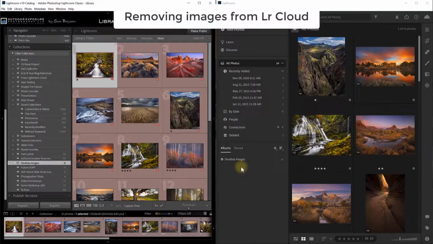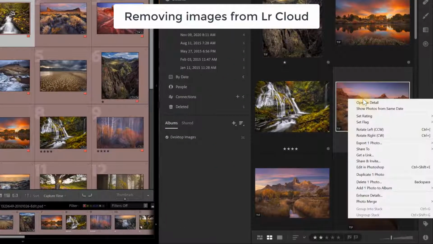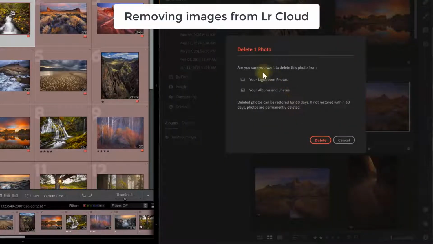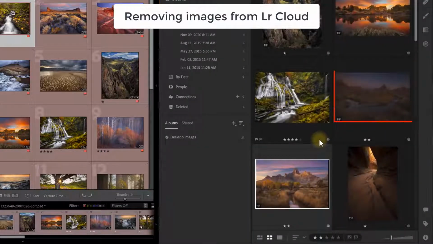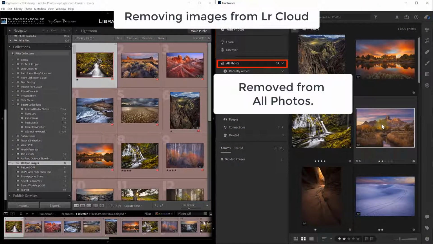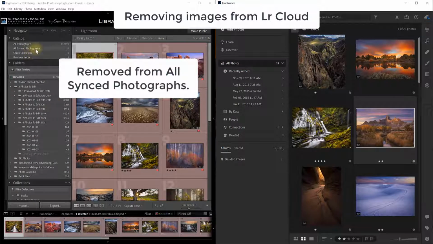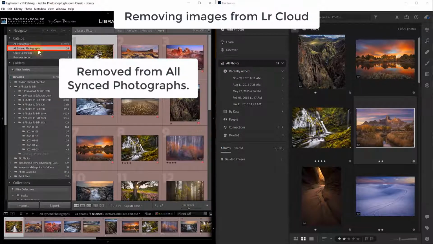If you actually want to remove an image from the cloud, there's a few different ways to do it. One way is in Lightroom Cloud, go to the image, right-click on it, and select Delete One Photo. It'll ask you, do you really want to do that? And if you say yes, delete, then that image will be removed from the cloud, and it'll be removed from all synced photographs in Lightroom Classic.